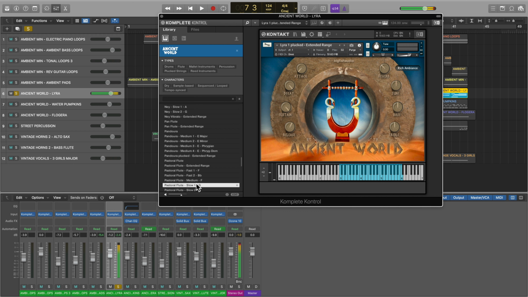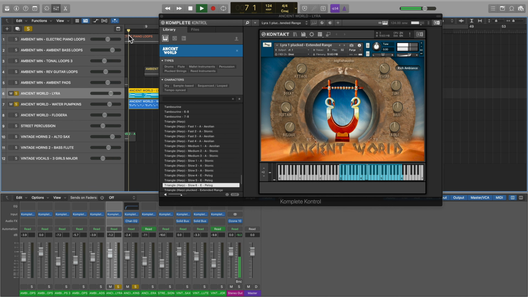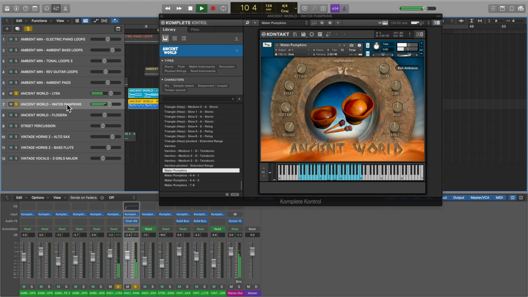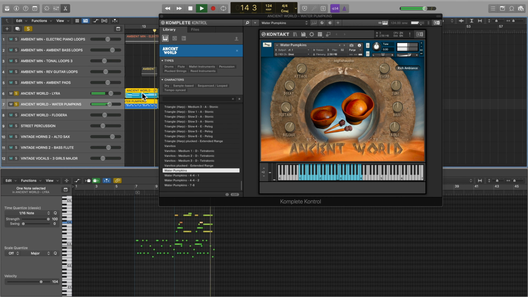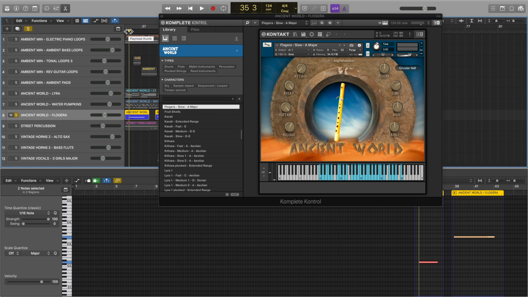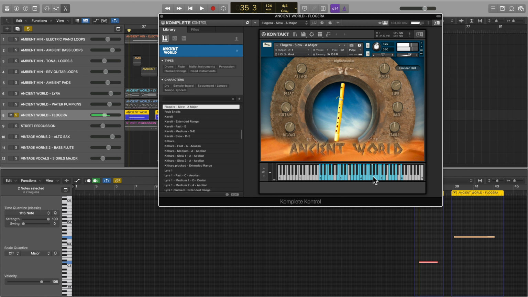I've used multi-sampled percussion with the water pumpkins and emotive lyre, a type of ancient harp. There are actually 3 different types of lyre available within Ancient World. Another track from Ancient World, the performance samples of the Flageira. I'm probably mangling that pronunciation. This is a type of bamboo flute, and I've tuned these up in the interface to match the key of the track.